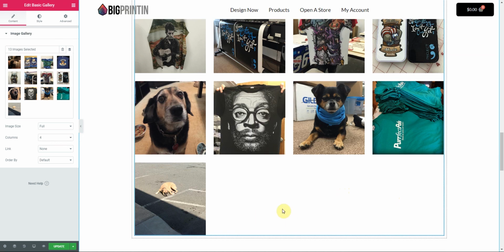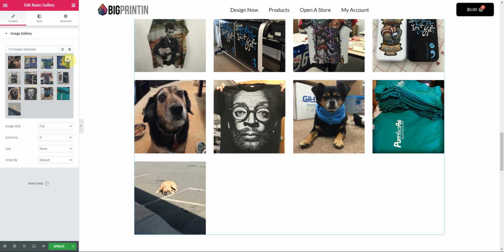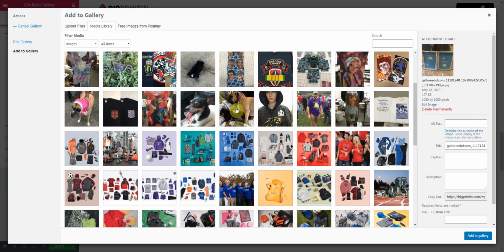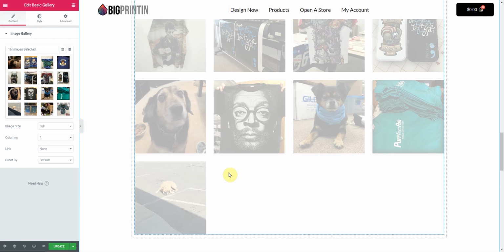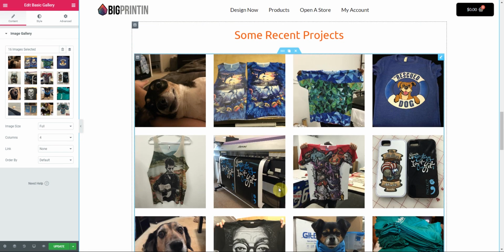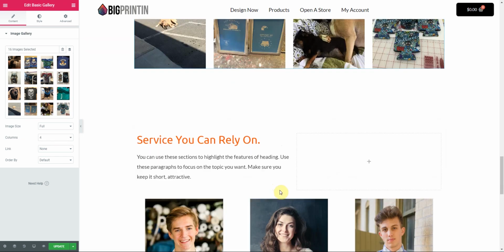And I am kind of weird. I hate it when there's empty spaces like that, so let's just add 3 more. Okay, there's a screen, some dogs, and some koozies. Insert that. Okay, so now we've got a cool little photo gallery on there. Things are coming together.